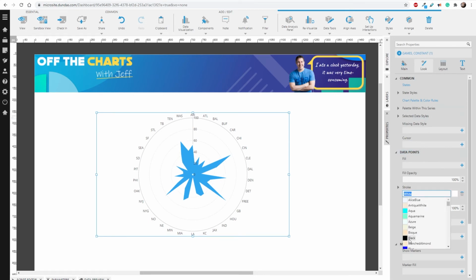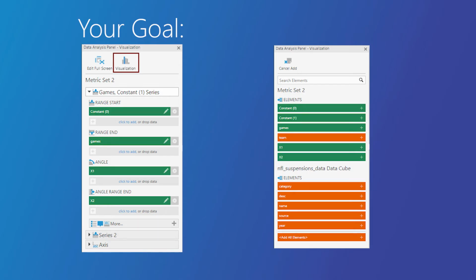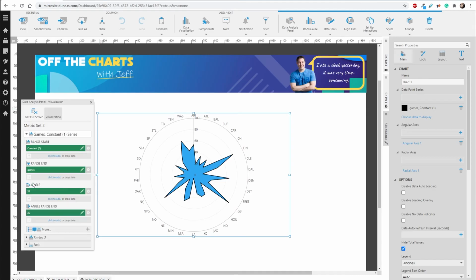Then let's just jump into the visualization tab of the metric set. Range start, this is our bar height. We'll start from 0, and we'll go to the number of games each team has received a suspension on. Our angle, we'll use our x1 and x2 that we calculated. Now that's it. We have our rows chart.